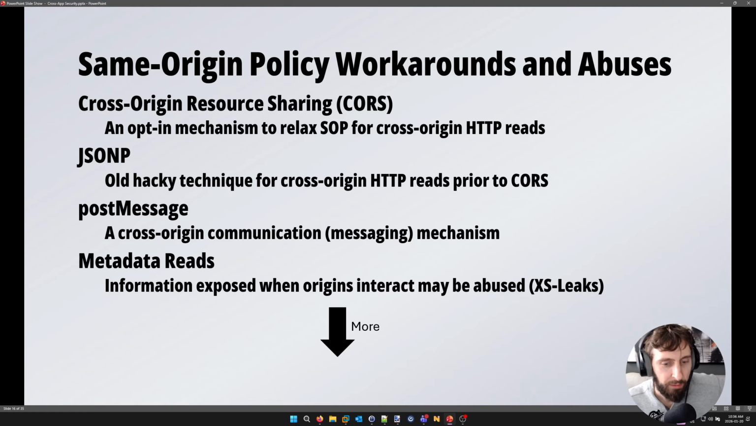JSON-P is another one that is worth mentioning, and by the way, all of these I'll have further slides on in this session. We're going to look at these a little bit in greater depth, but just a high-level overview for now of what all these mechanisms are. So JSON-P, I call it an old hacky technique for cross-origin HTTP reads. It was something that was used prior to CORS more commonly. It probably shouldn't exist anywhere today, but we still see it.